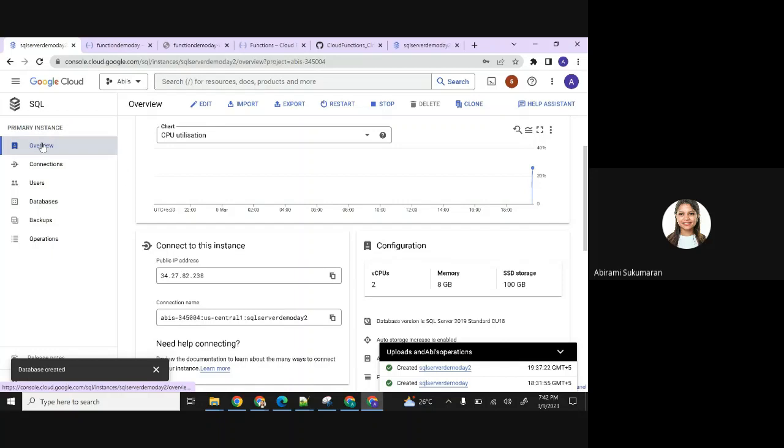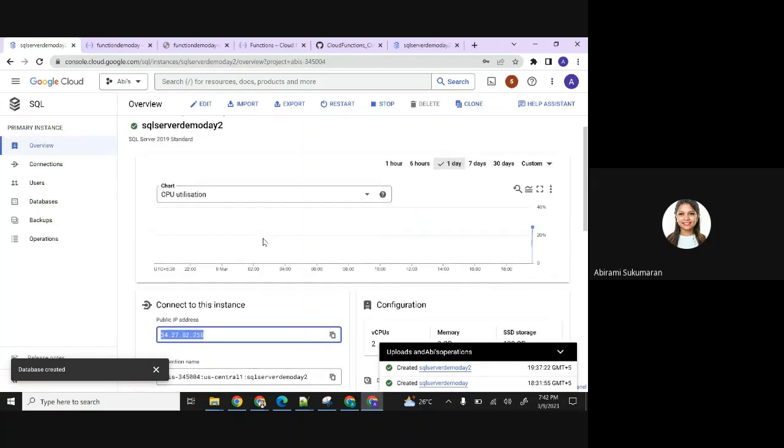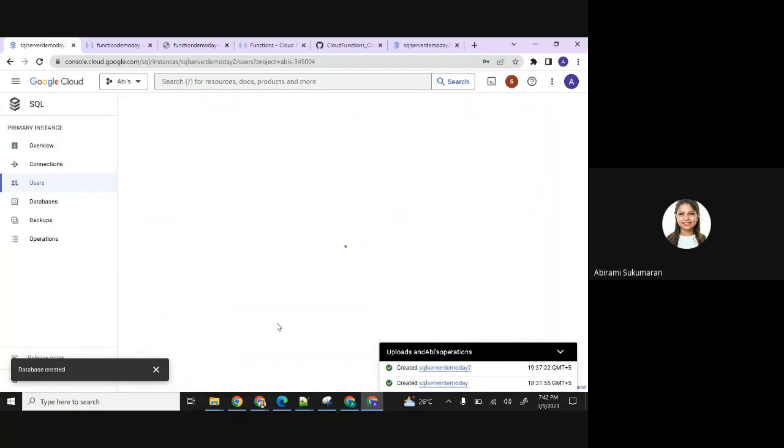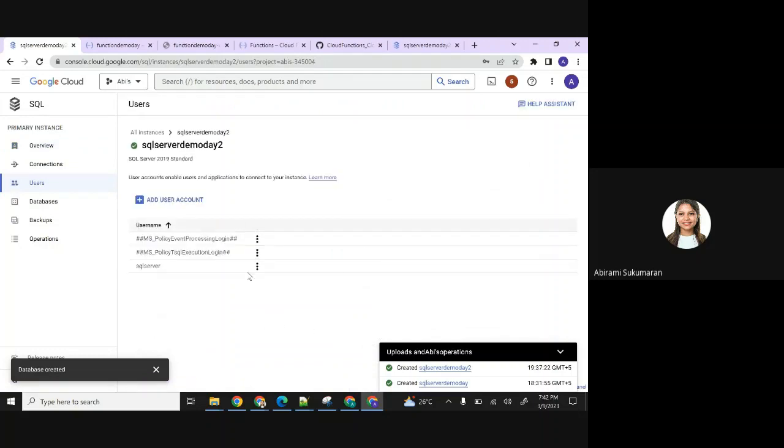If you go to the overview page of this Cloud SQL instance, you can see the connection name right here. The connection name is comprised of your project name, the region name, and the database name. Okay, so I'm going to copy this and paste it somewhere. Just keep your database name and make sure you remember the username and password in the users section. The username is SQL Server, and whatever password you gave for it in change password, just remember whatever you gave. So these three things you should remember.